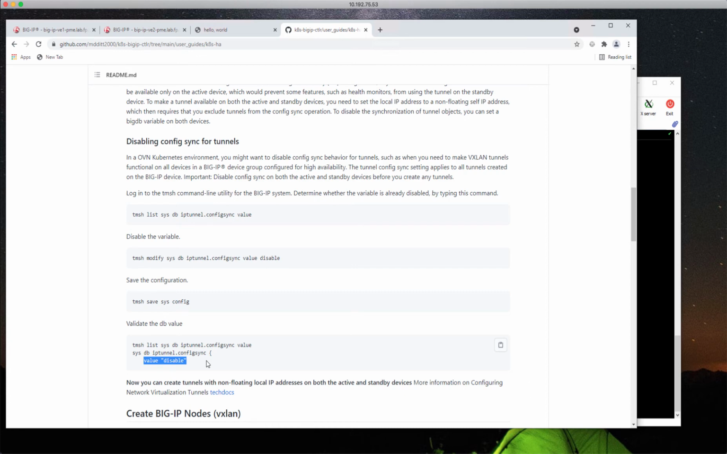So I've already done that. In my environment, my variable is disabled, so that there's no syncing between the 2 big IPs of any of the tunnel information. And the reason it's not necessary to sync is because each CIS can update its own big IP.